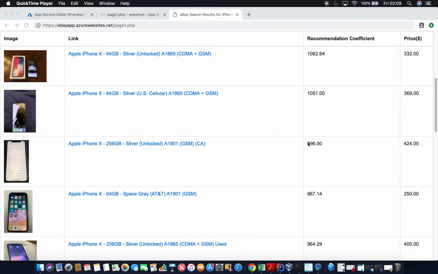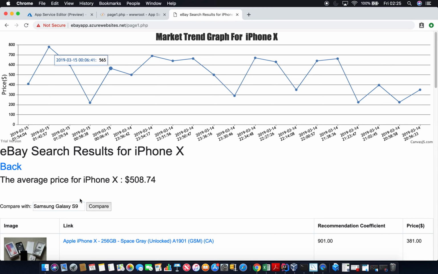As you can see, there are some instances where a product with a higher price can have a better recommendation coefficient than a product with a lower price, and that is due to it having a lower number of bids, which suggests that competition for the product is not as high, and it is easier to obtain the product in question.